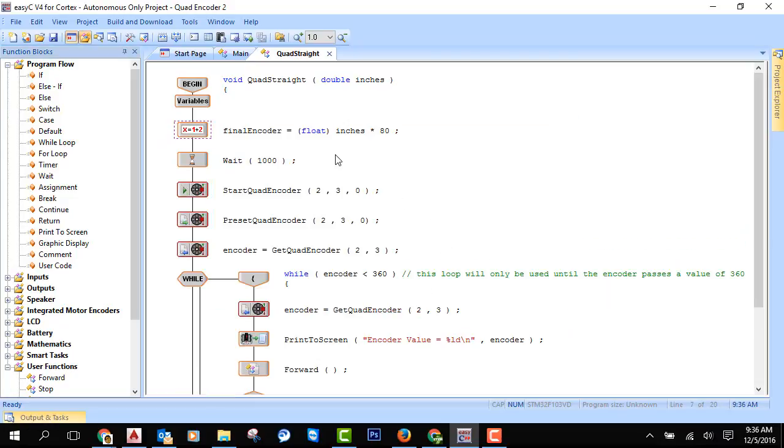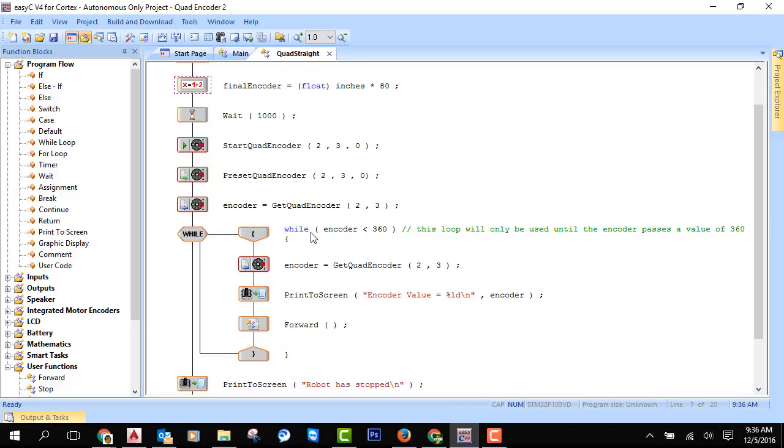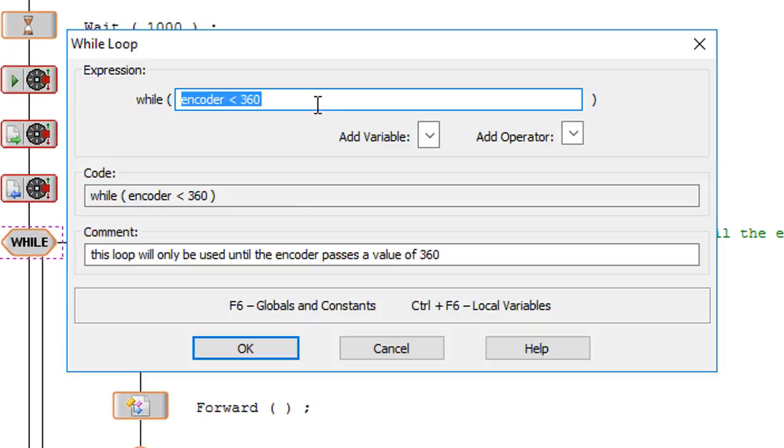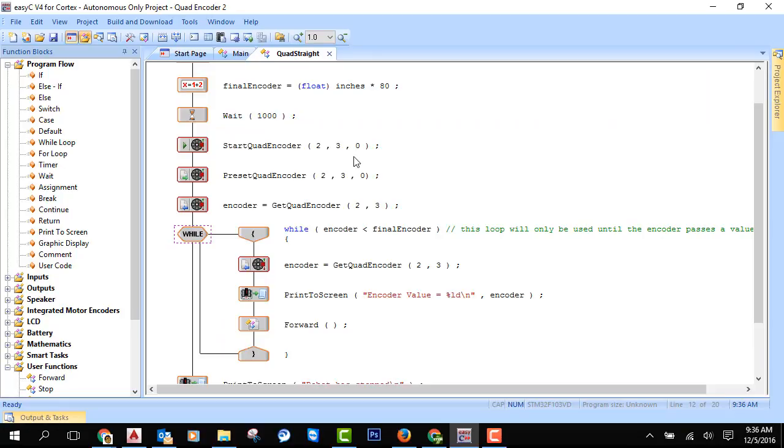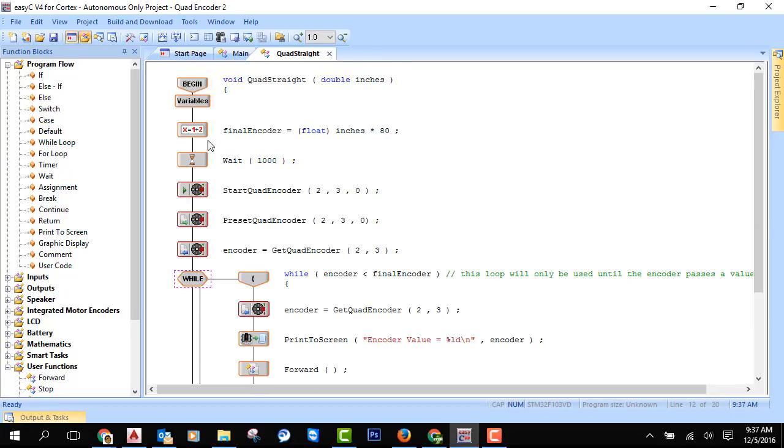I'm going to press OK, and then it's going to do the math. So let's say we type in 30. 30 times 80 is 2400, and so final encoder is going to be 2400. So this is going to run for a distance of not 360, which is one revolution, but a distance of final encoder, which is, in this case, 2400. We're just creating this value that is going to run until it reaches that number.